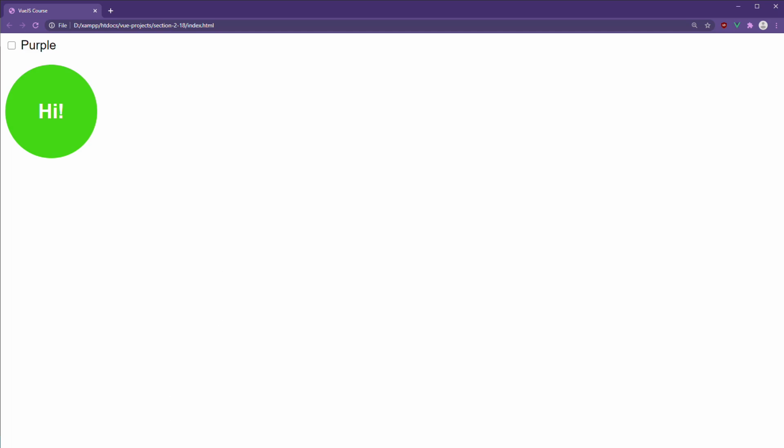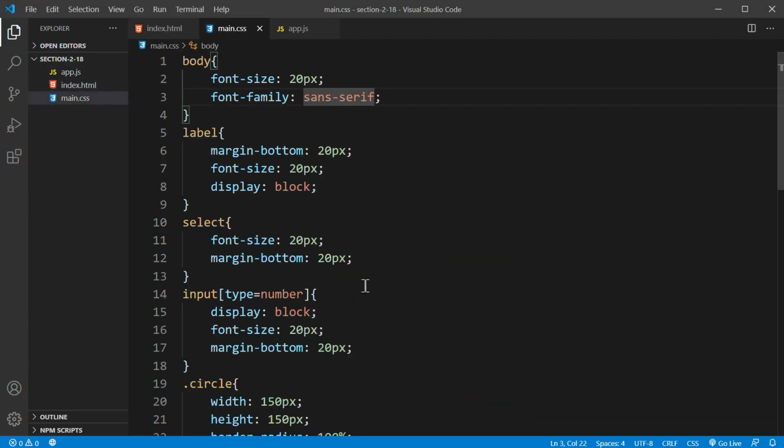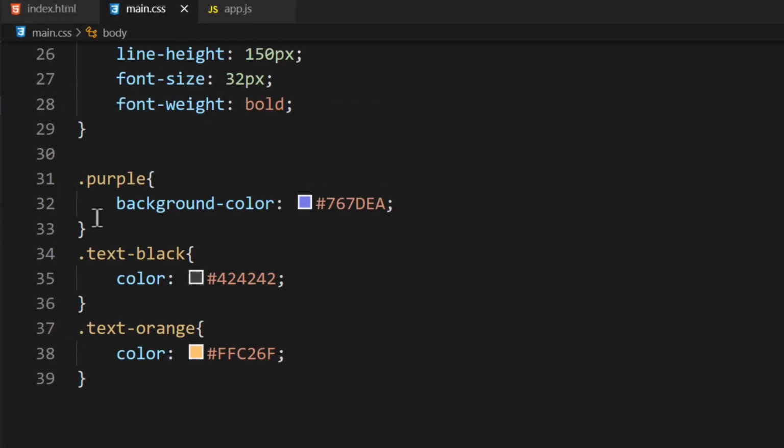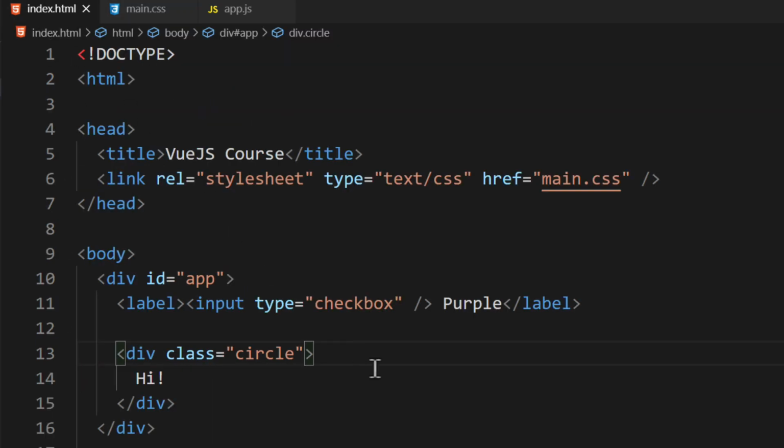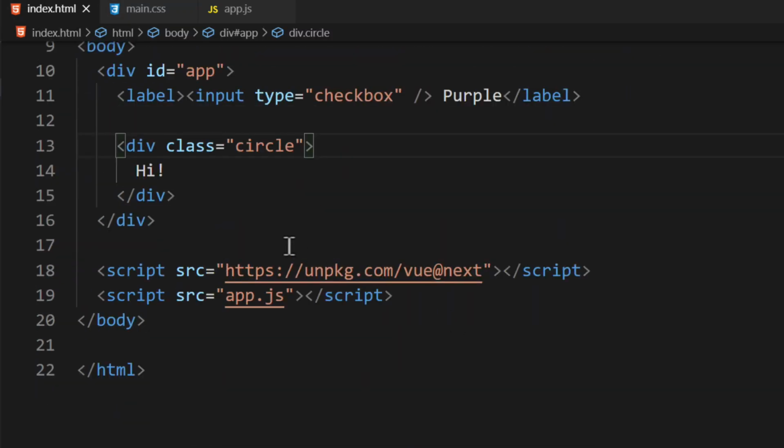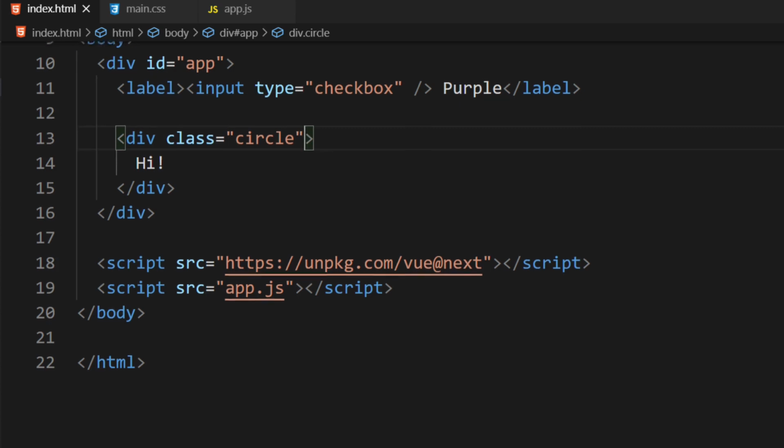Back in the editor, inside the CSS file, we have a class called purple, which will change the background color of an element to purple. How do we dynamically add this class to the element? We can dynamically add a class with binding. We'll switch over to the document. We'll bind a class attribute on the div tag with the class circle.